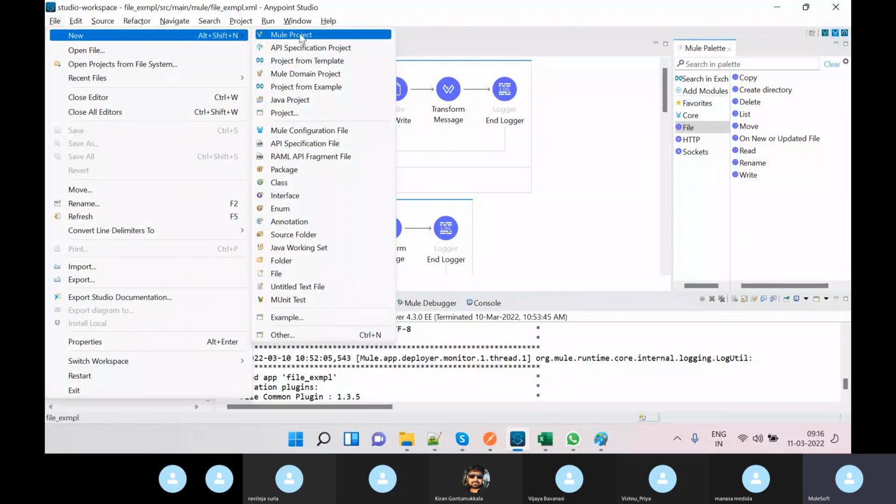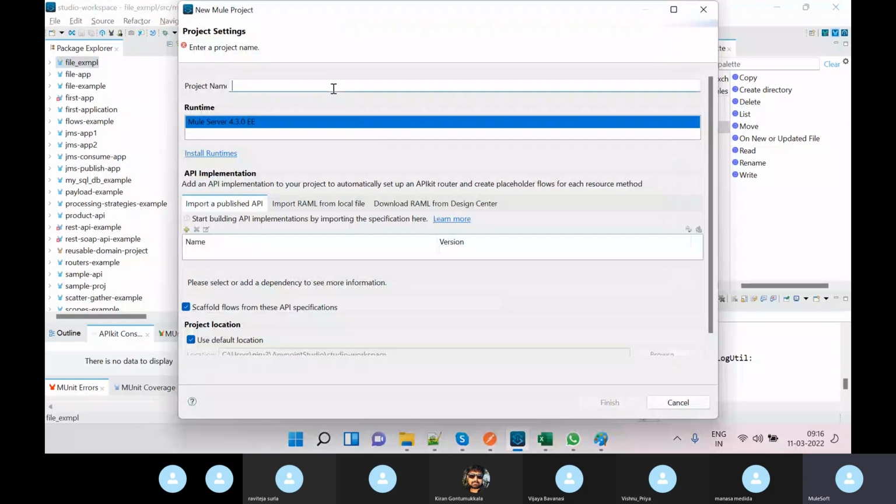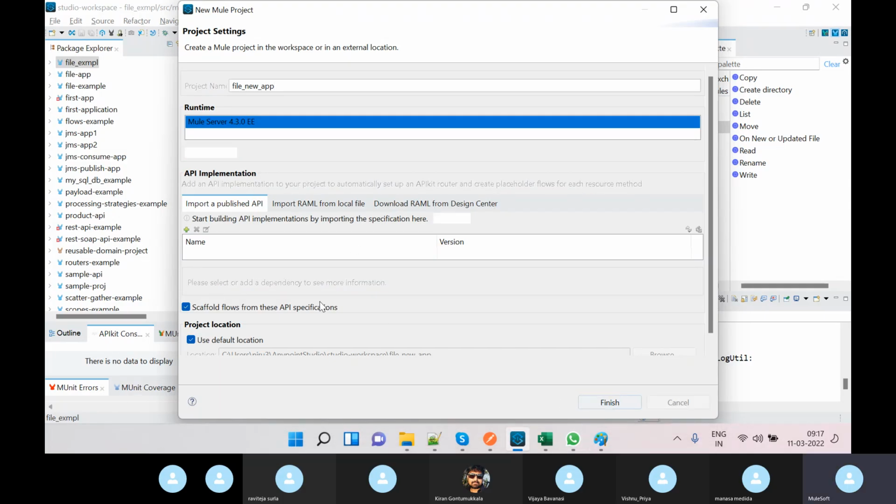File, new, Mule project. So here I can create a separate application. File underscore new underscore app. Click on the finish button. Then it will create a project for you. It will create an empty project for you.